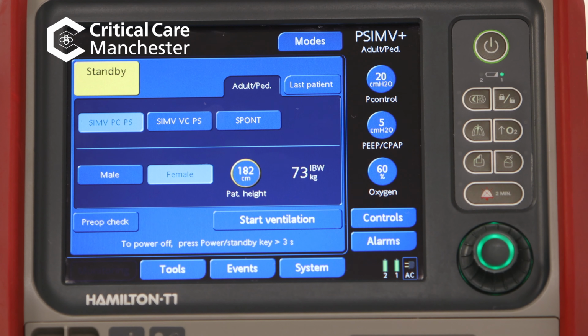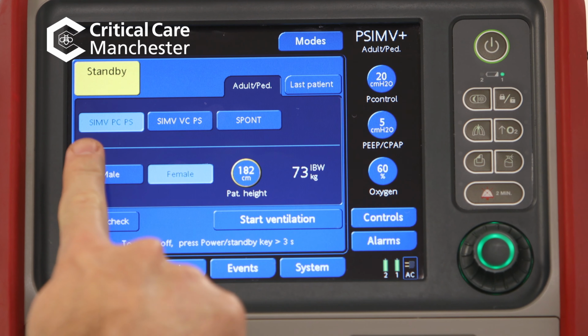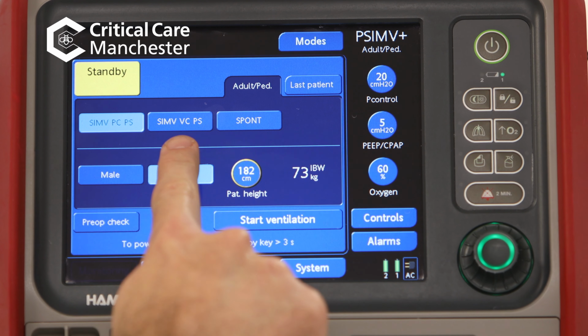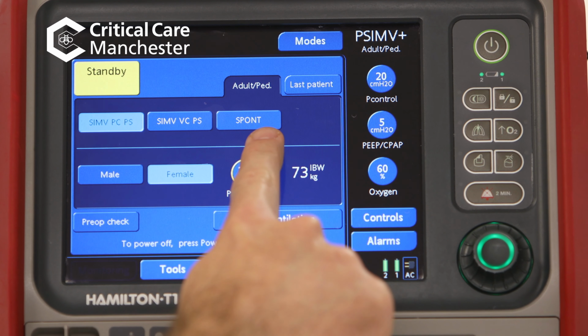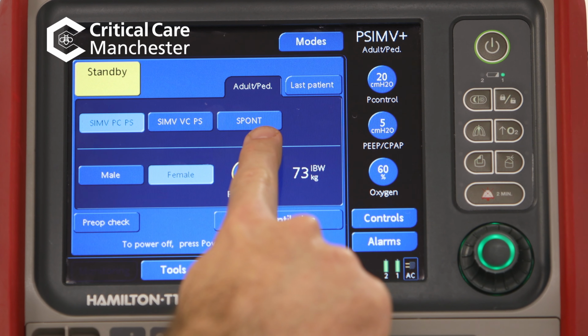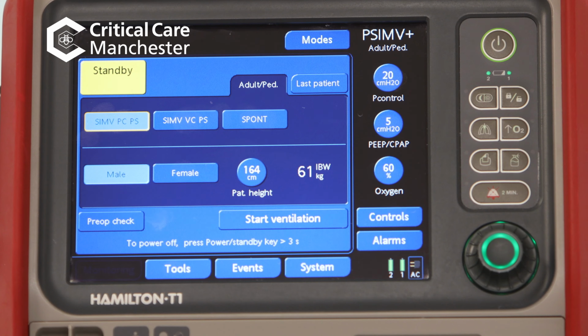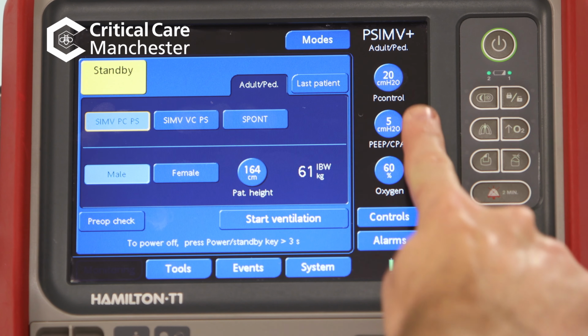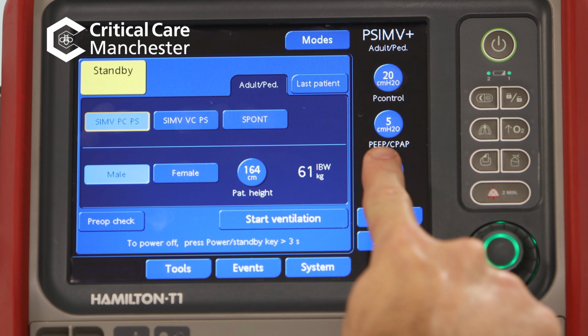Next, you can select the ventilation mode. This includes SIMV pressure control, SIMV volume control, and spontaneous ventilation, including pressure support and CPAP. Next, you will be presented with three commonly used modes of ventilation and the corresponding controls on the right-hand side.